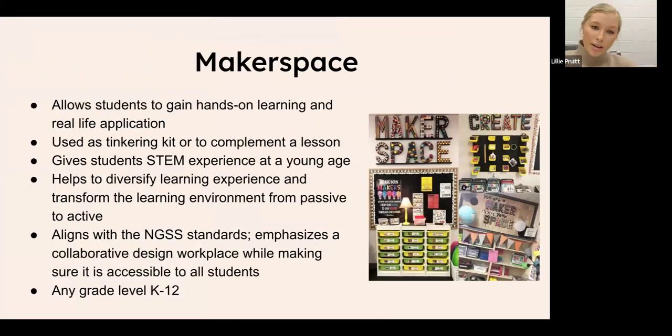Okay, so next is Makerspace. This is an area that allows students to gain hands-on learning in real-life application. These are things that teachers can set up in their classroom or have a cart for. They can use a tinkering kit, or it can complement a lesson. I've seen some teachers during free time, students can go and do this. You can also have an activity that goes along with it.